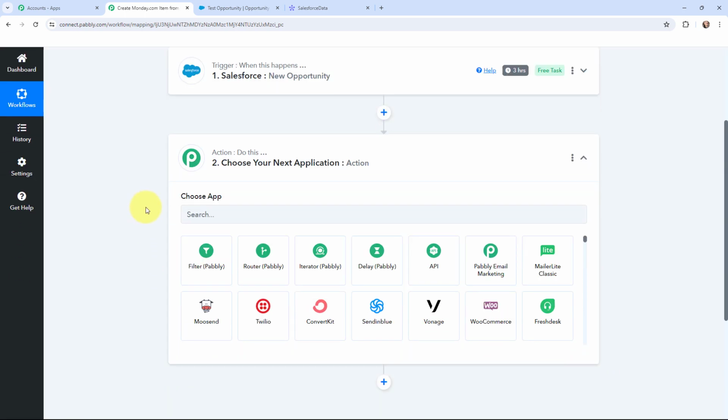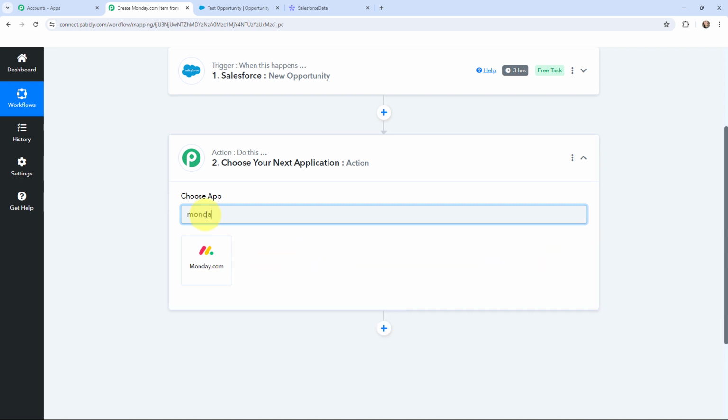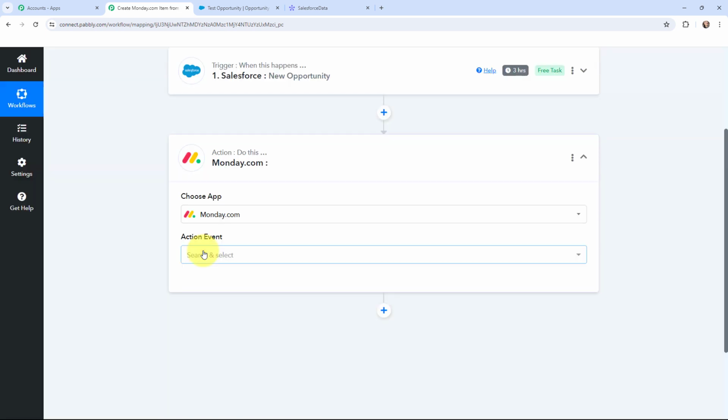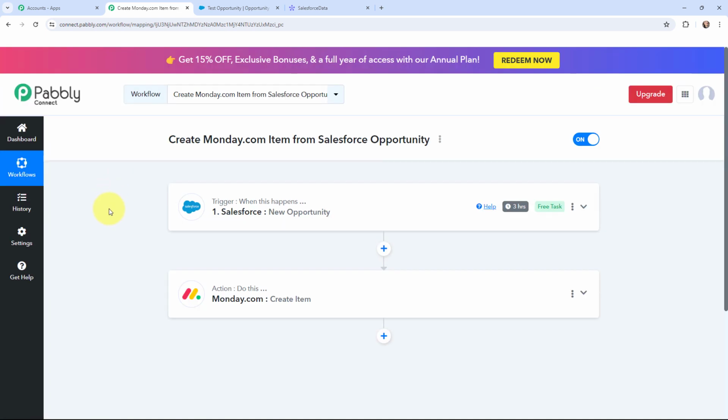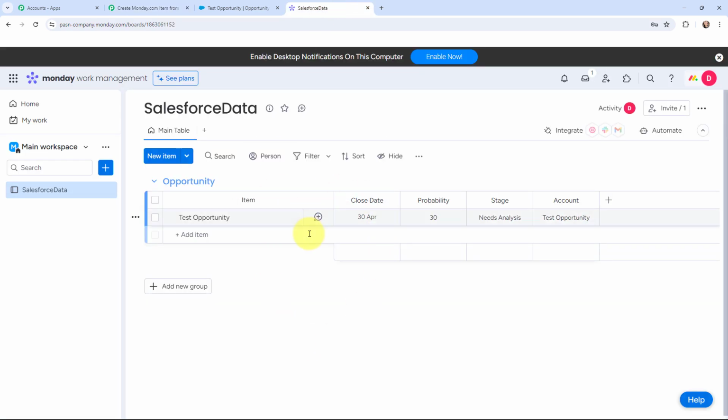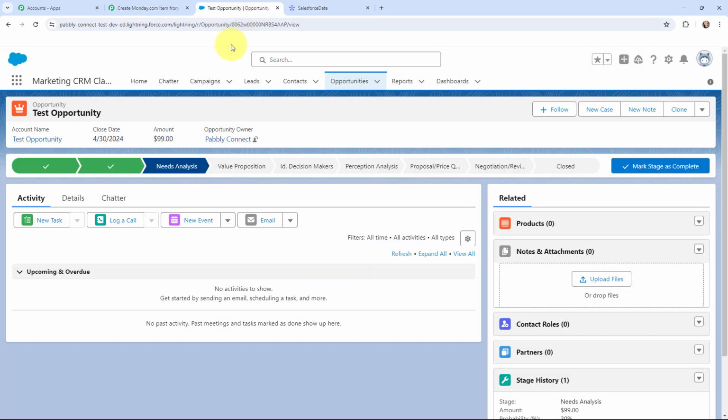Now moving to my action window, as I want to create that opportunity as an item in monday.com. So over here, my action application will be monday.com. Here it is. And the action event will be to create an item. So here, as you can see, I have selected my action application and the action event along with my trigger application and the trigger event. So my objective is to create an item in monday.com from Salesforce Opportunity.